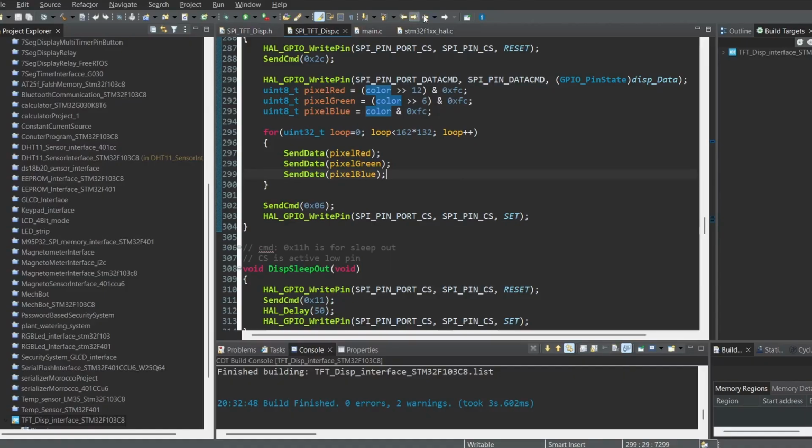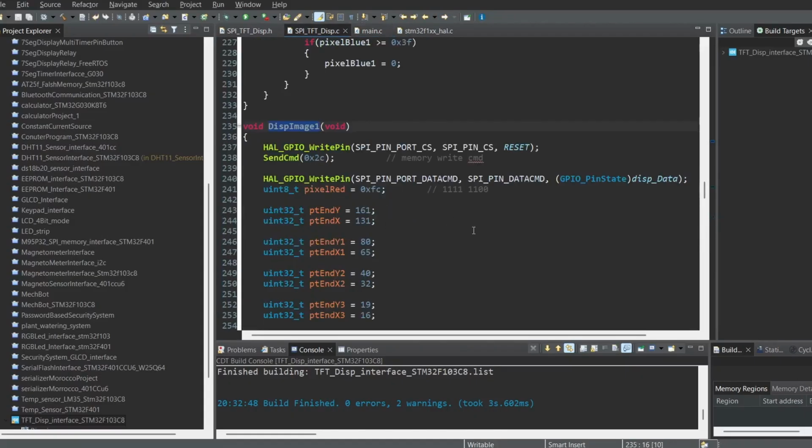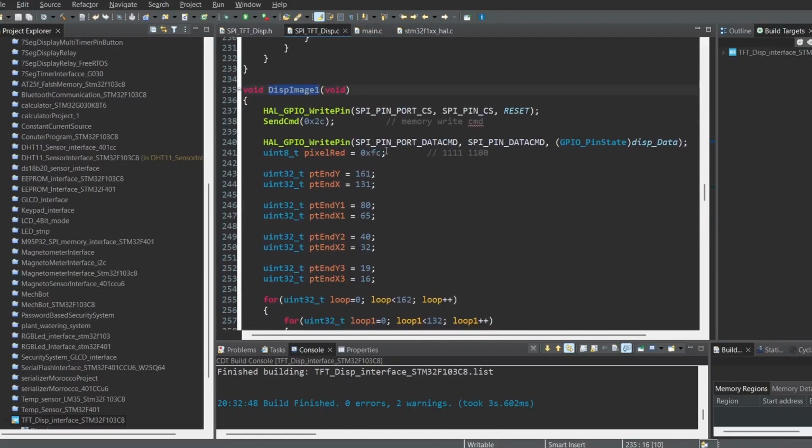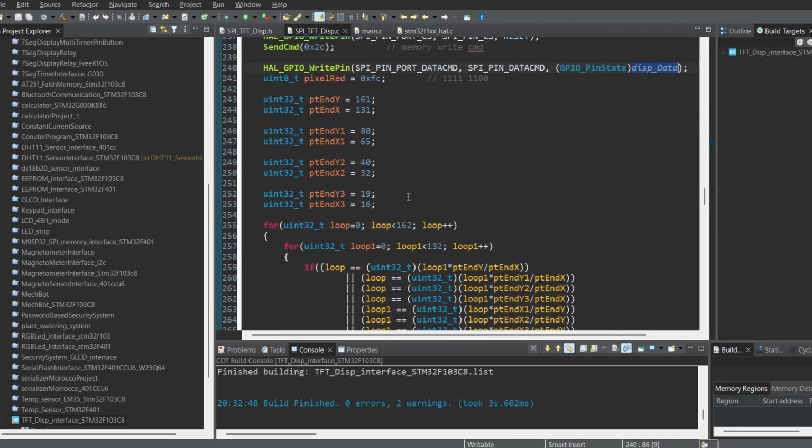Now coming back to the next function, control and display image 1. In display image 1 we are again doing the same thing. We are making the last two bits 0 0. We are tying the data and command pin to logic 1, and then we are setting the endpoints.